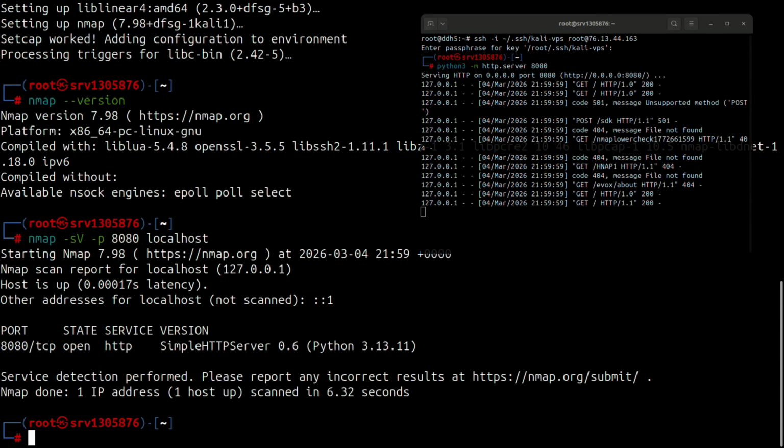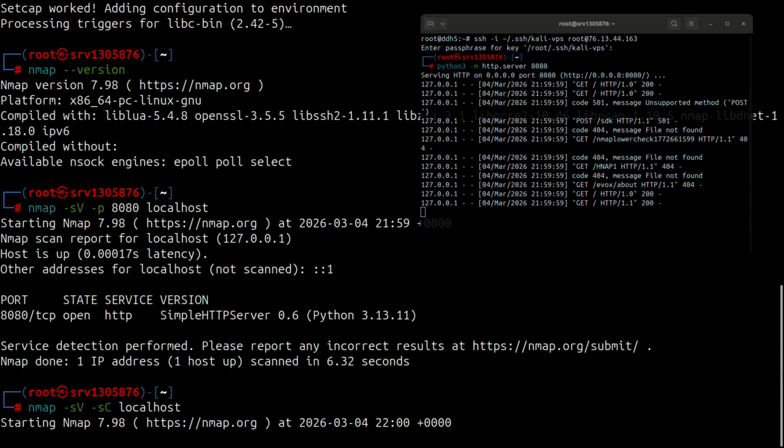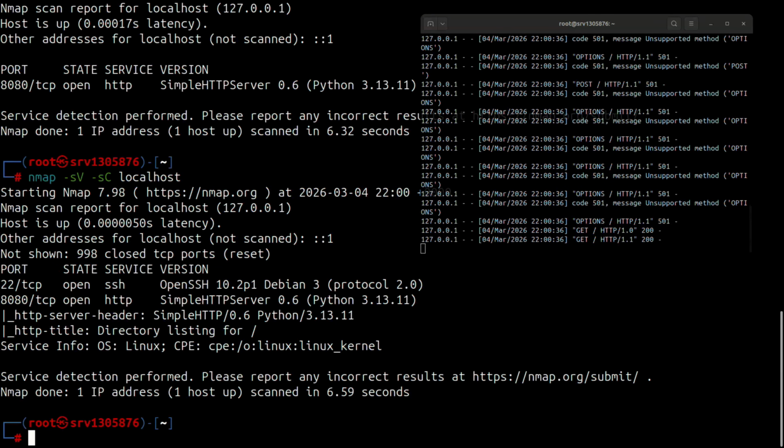And as expected, Nmap detects that port 8080 is open and also identifies that a simple HTTP server is running using Python. But Nmap can do much more than scanning a single port. We can use it to scan the entire system and see every service that is listening on any port. Here we can see that port 22 is open and port 8080 is open. Port 22 is the SSH service we are using to log into the server, and port 8080 is the Python web server we just started.